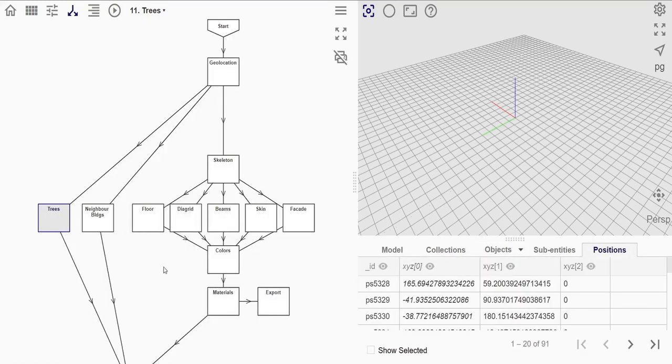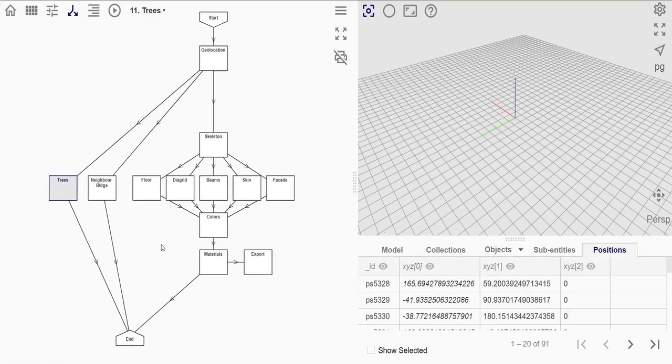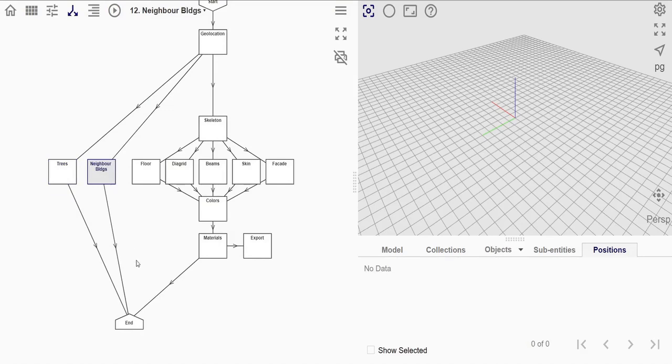In this video, we looked at how to set up and import geolocation data, following which we used the data to create simple environment elements to show the surrounding context of our building. In the next video, we will be applying materials to our undulating pavilion.